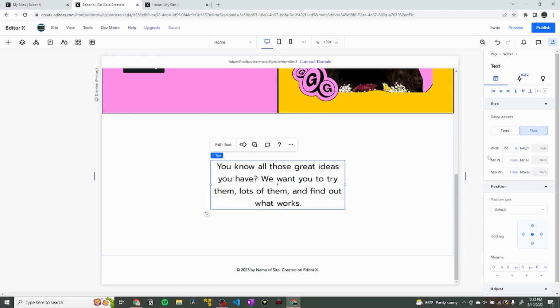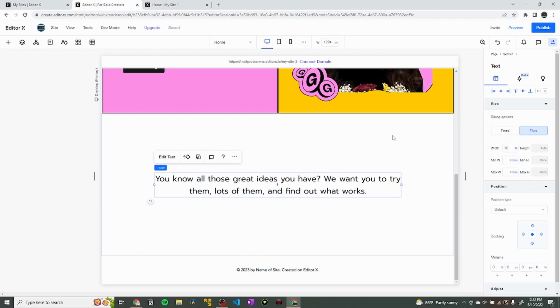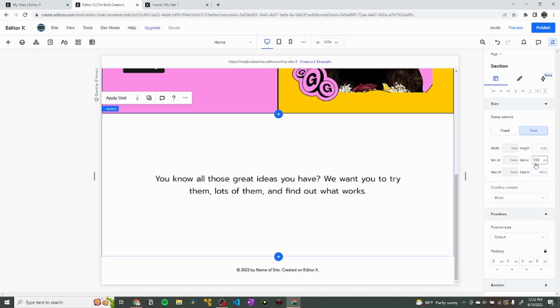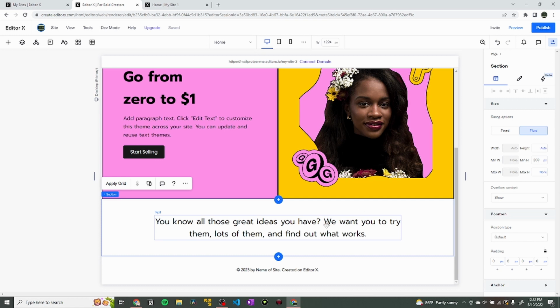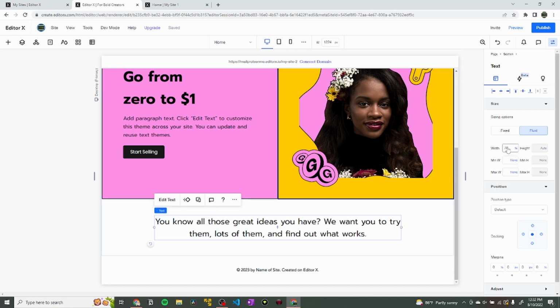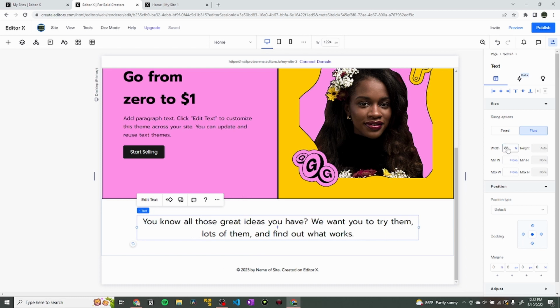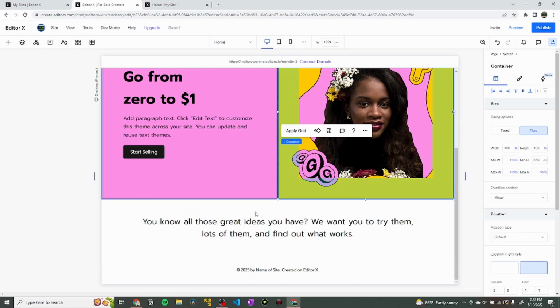And I also want to give this text some width, so let's say like 70% of width, so it's pretty big. And the section right now has a min height of 500 pixels, but really don't need it to be that big, so I'll maybe just give it a height of 200 pixels. And I think that's good. I might increase this just a little bit, maybe make it 80%. Okay, perfect. So that's it for that section.